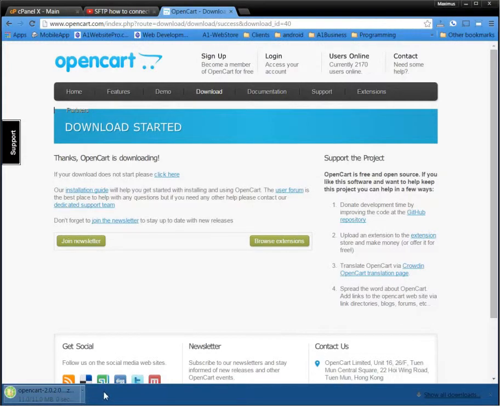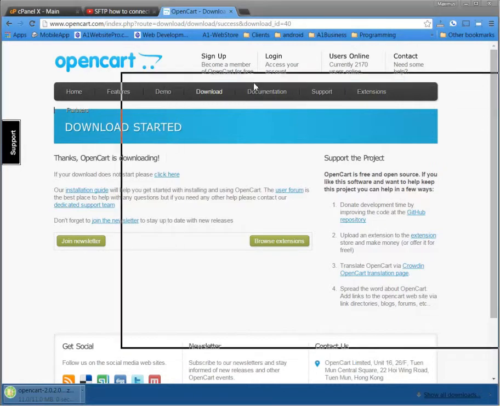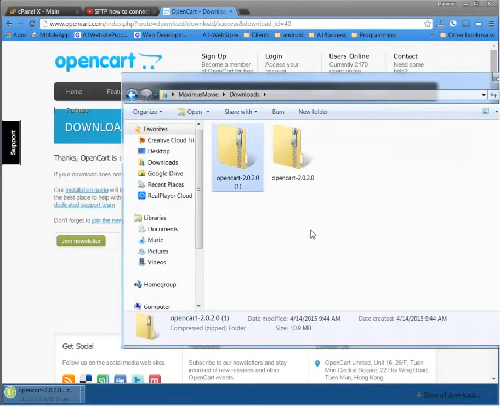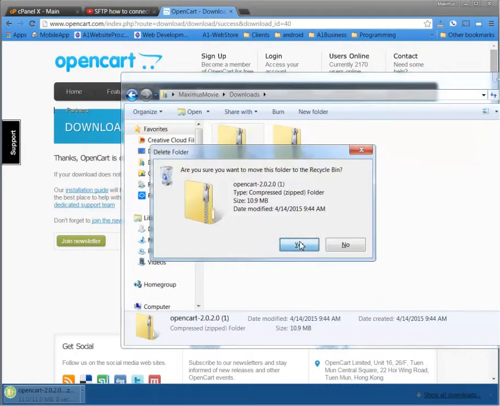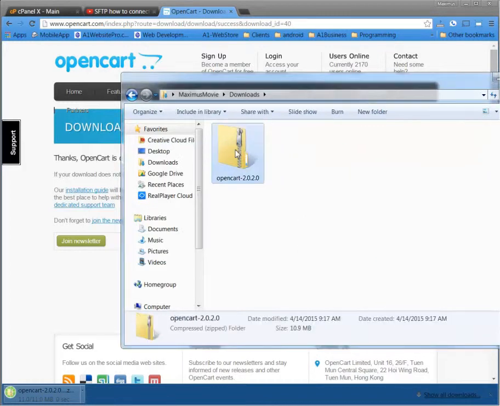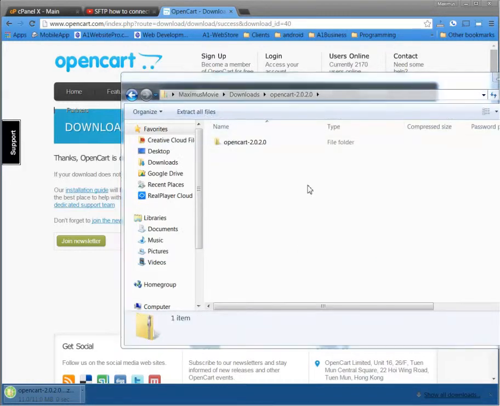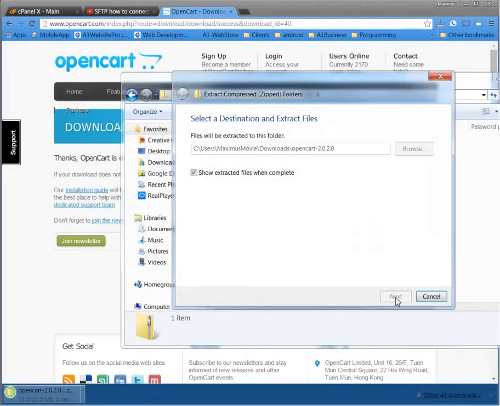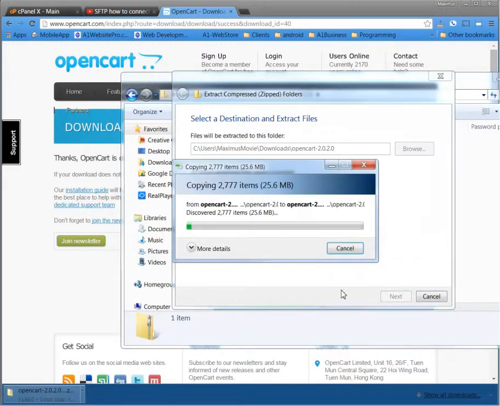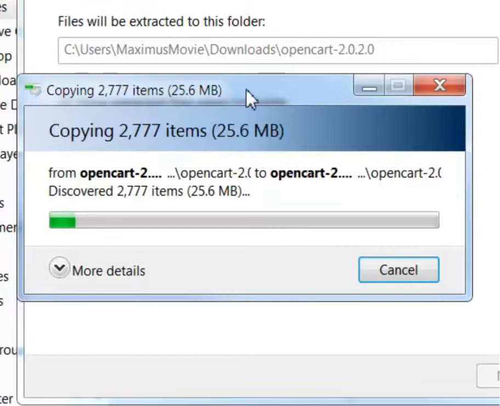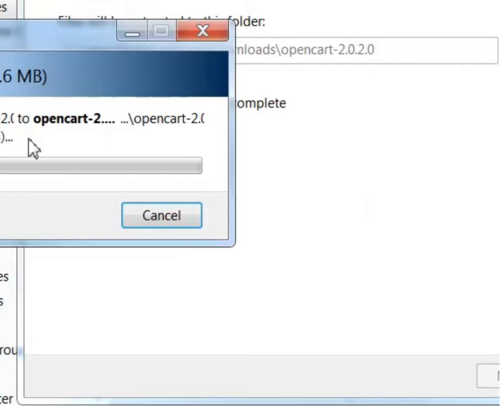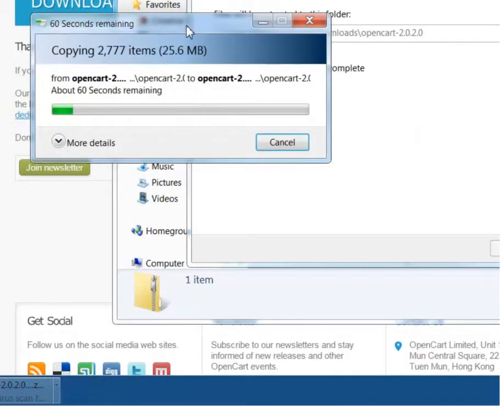After Opencart's downloaded, you'll get a folder like this. In fact, we could just delete this one. You'll have this, and then just double-click it, and you want to extract all the files, okay? So extract the files for your Opencart installation, and that will extract all the files for you. Now you're going to want to be careful because you're not going to upload this entire folder to your server, but you are going to upload a folder in there called uploads, but you have to be careful about how you do it.